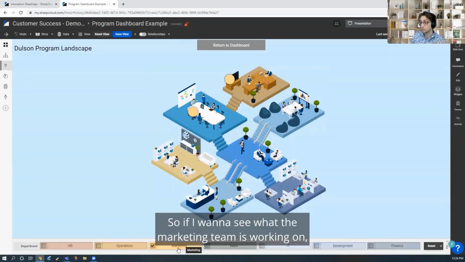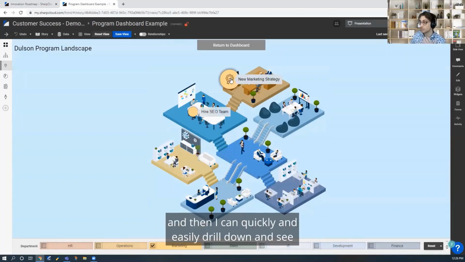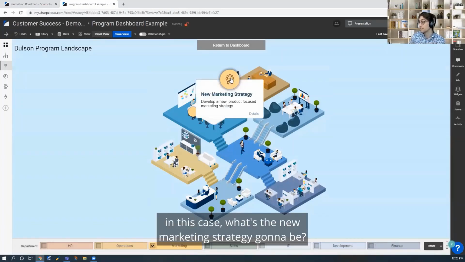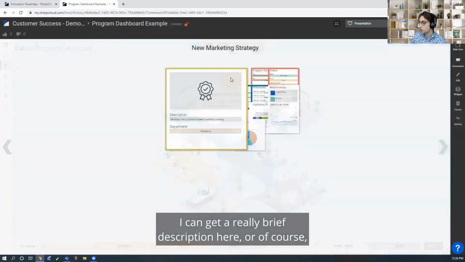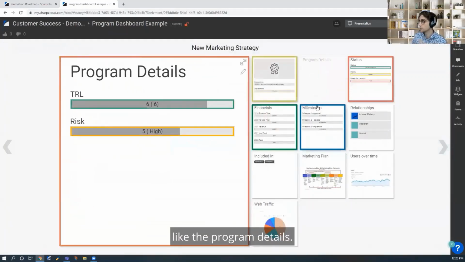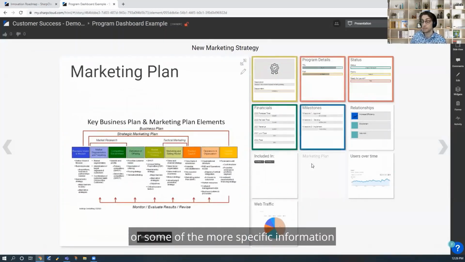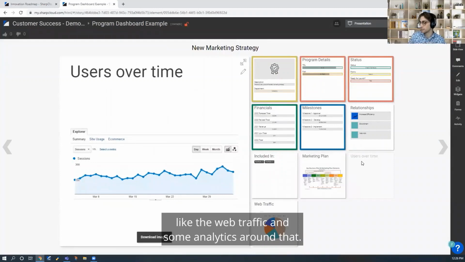So if I want to see what the marketing team is working on, I just have to filter down to see those items, and then I can quickly and easily drill down and see, in this case, what's the new marketing strategy going to be? I can get a really brief description here, or of course, drill down and see all of that underlying information, like the program details, when can we expect these milestones to be hit, or some of the more specific information to the marketing plan that we can see here, like the web traffic and some analytics around that.